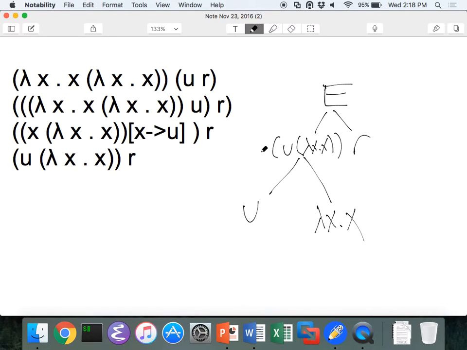So the question is, are there any applications here where the left side is an abstraction? No. That's the key. The outermost needs to be an abstraction, right? Because this is not an abstraction. This is actually an application first, where the left side is U and the right side is an abstraction. And so we look here, we say, okay, this is an application, but the left side is an ID, it is not an abstraction. So we cannot reduce this any further. Good question.